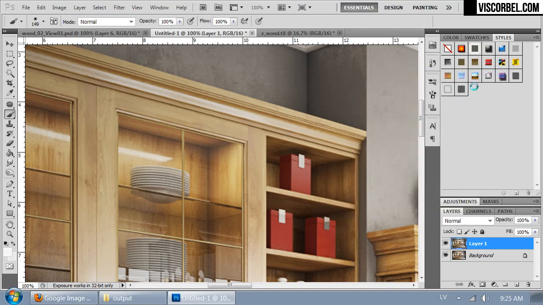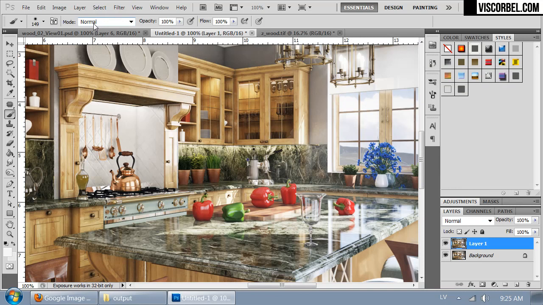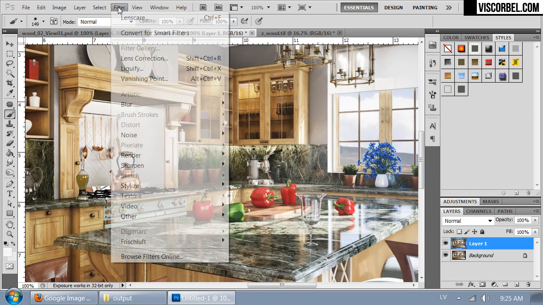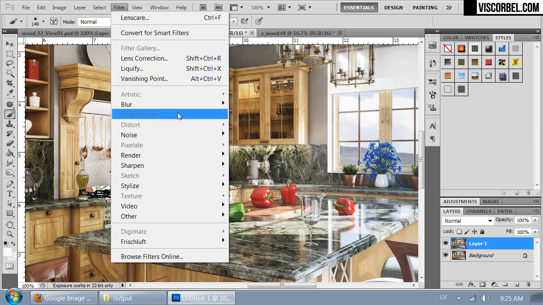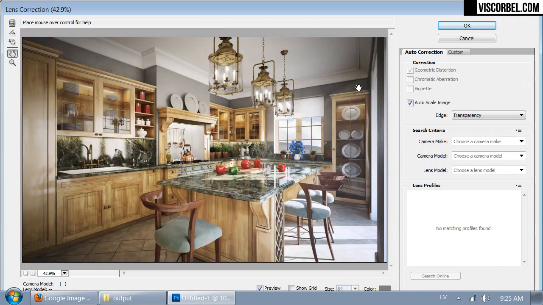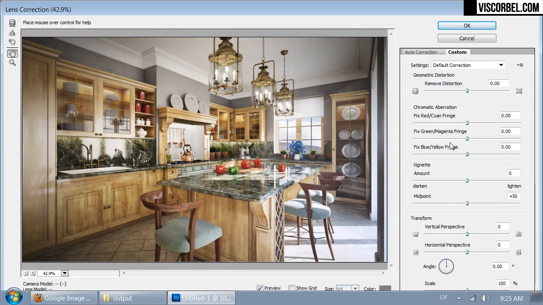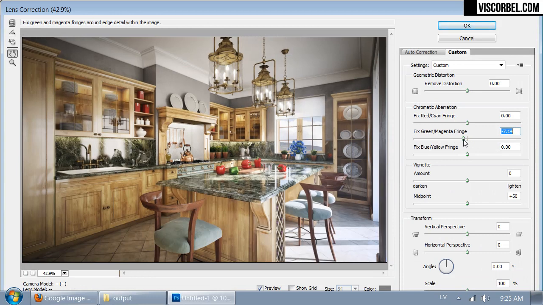Try and be linear. It looks like we need to add some slight sharpening. First I'm going to use the lens correction. Maybe give it some slight chromatic aberrations.